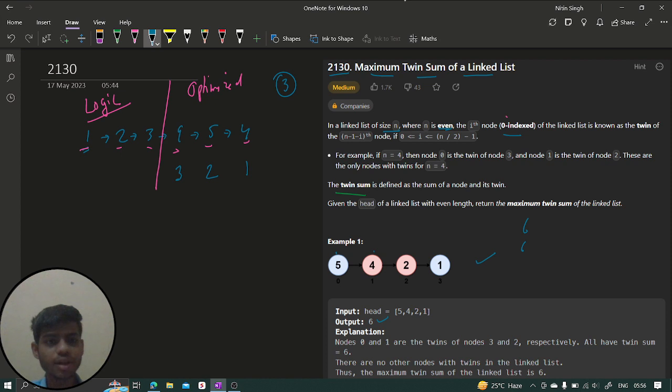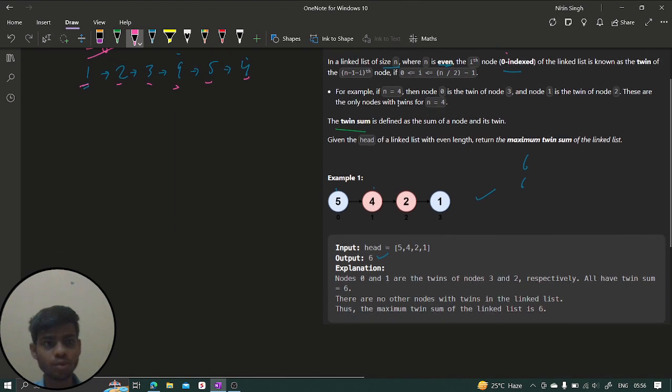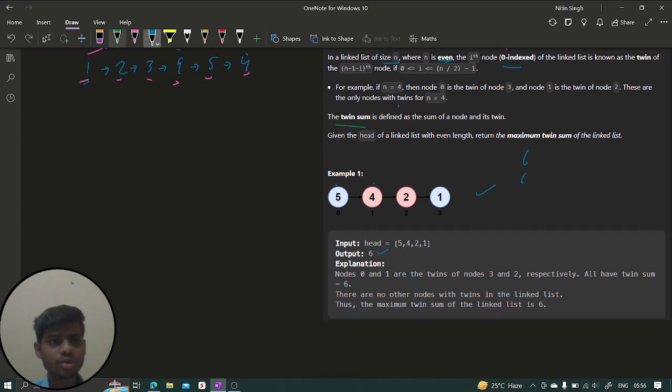Once you find the half of the linked list, you can reverse either this particular part or that particular part. Once you reverse it, you just need to traverse over the linked list and keep adding the sum of both the linked lists. So let me give you a walkthrough first, so that you can understand easily and code by yourself. Let's say this is the linked list.